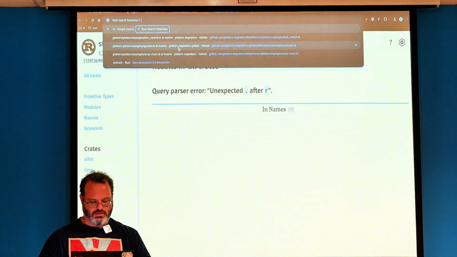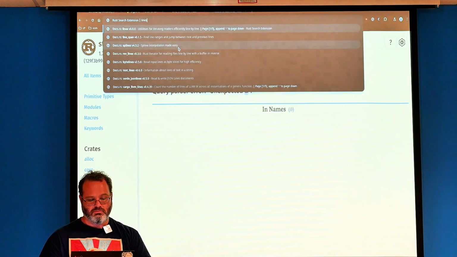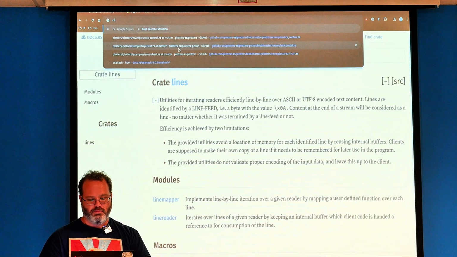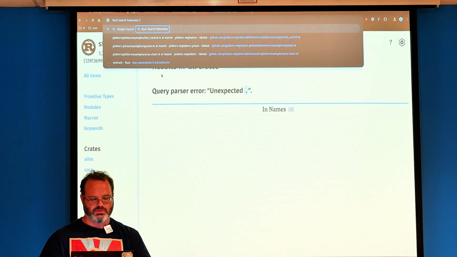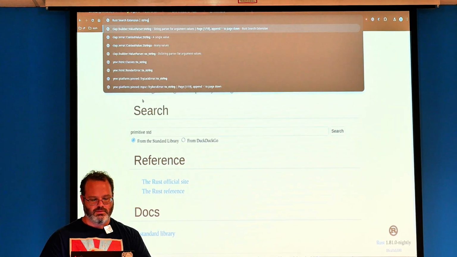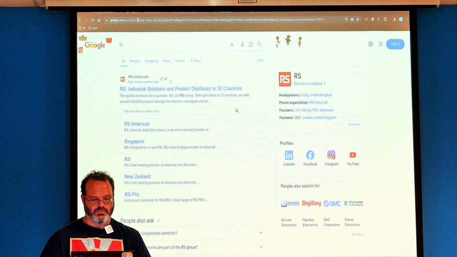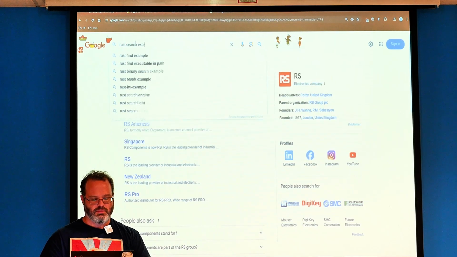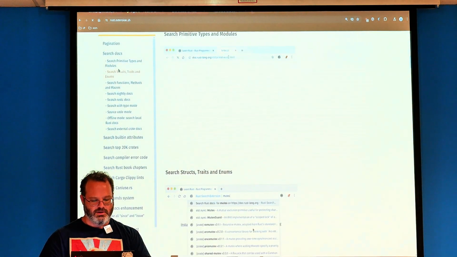Oops. What's the right syntax for this? Nope. I don't remember the right search extension. Let's take a look. No, what is the right way to look at the primitive std? That's what I want. No, let's see here. I'm not using my search extension right. So come down here.